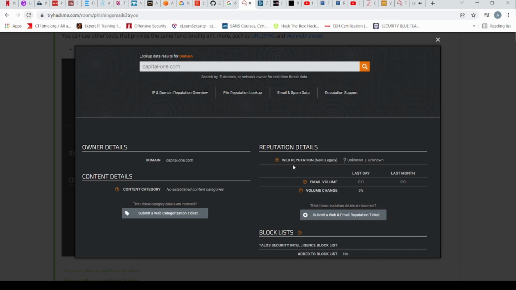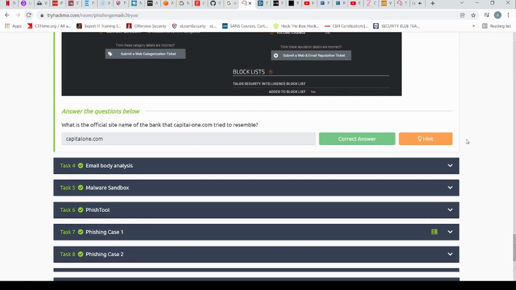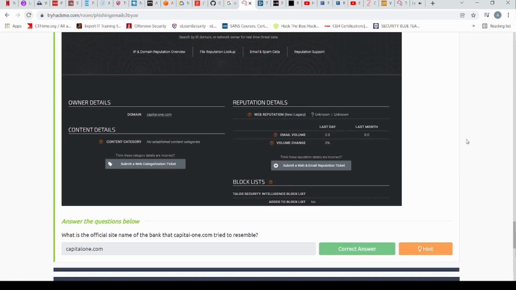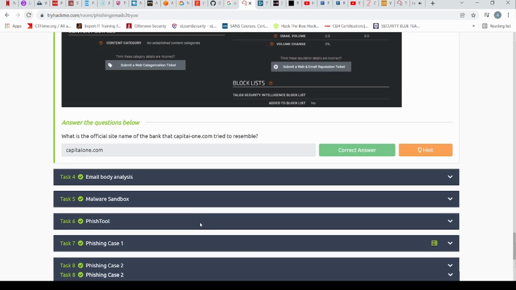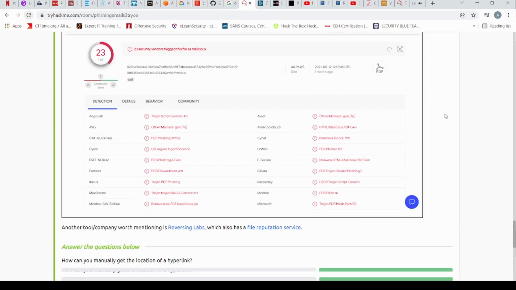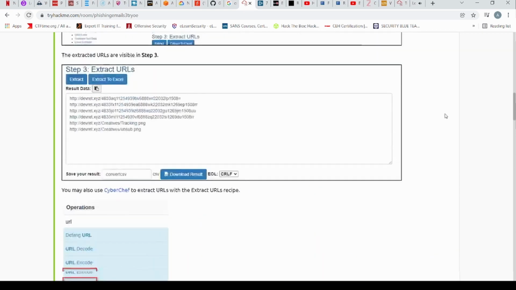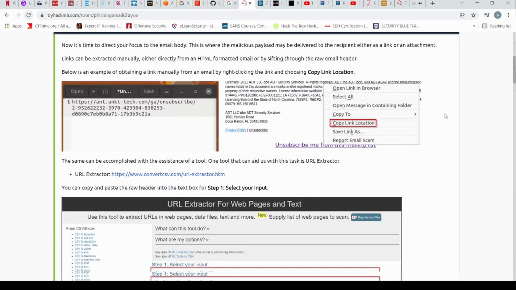Web reputation, unknown. Content category, no established content categories. This should ring the alarm bells, basically, right? So, first flag, answer the question below. What is the official site name of the bank that Capite1.com tries to resemble? And that would be Capital1.com.